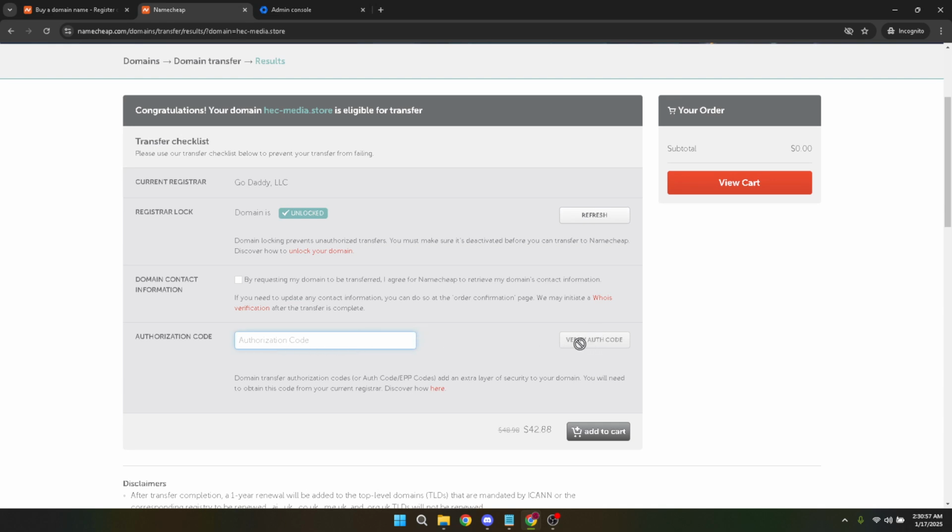Now that the authorization code is successfully verified, Namecheap will present you with an option to add to cart. This step is where the actual transfer process begins. Click on this button to proceed and you'll be directed to your shopping cart where you can review your domain transfer order. Finally, you're ready to complete the checkout process.